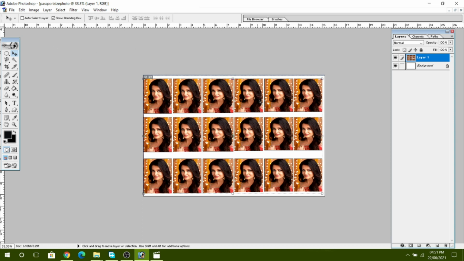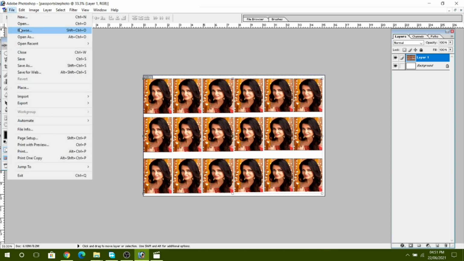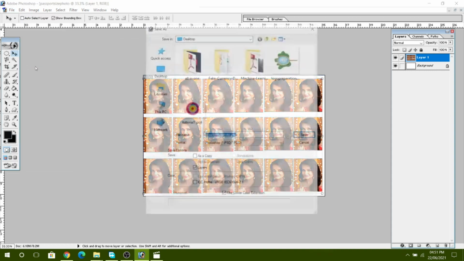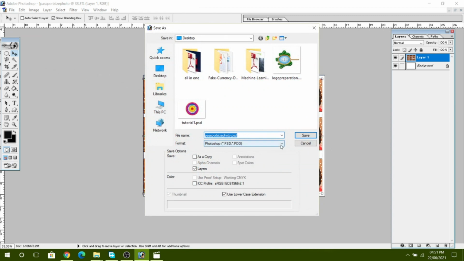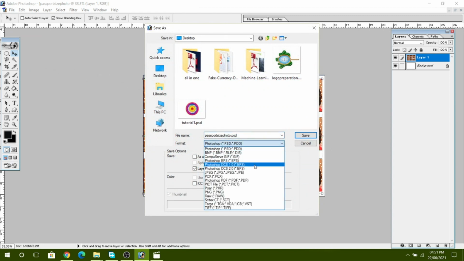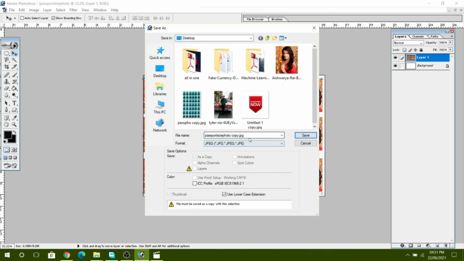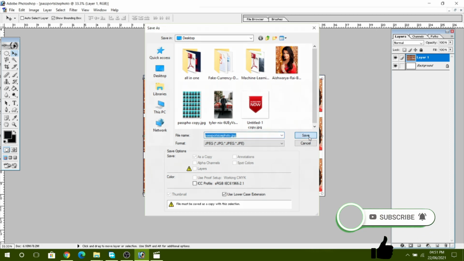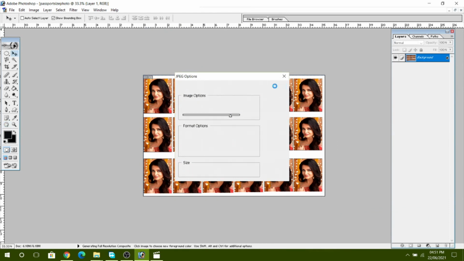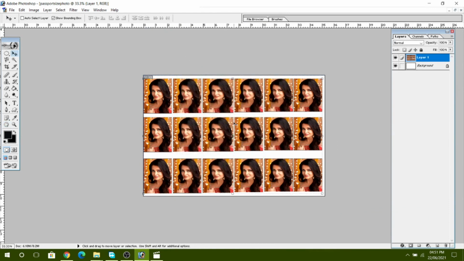So now you need to save it as JPG. So go to the file and select save as. So I'll select here format, select as JPEG, and let it be named as it is, or you can provide any other name you want, no worries. Okay, I will save this on my desktop. Okay, this is how we can prepare the passport size photos.